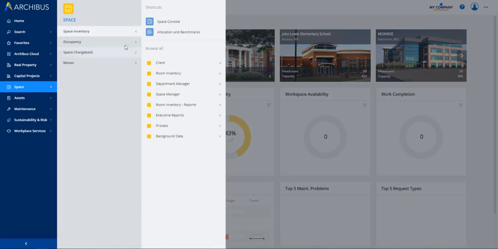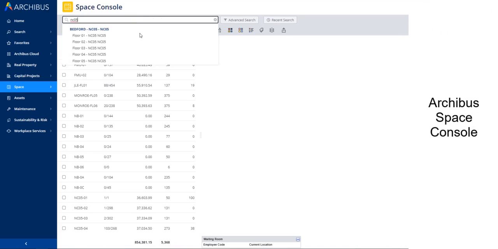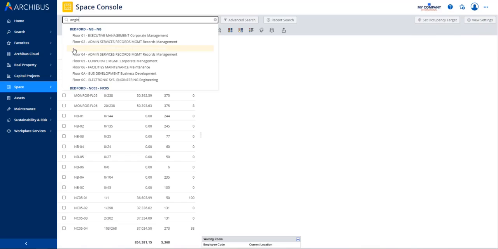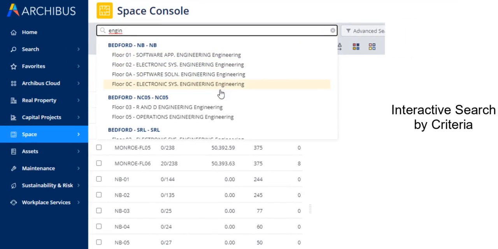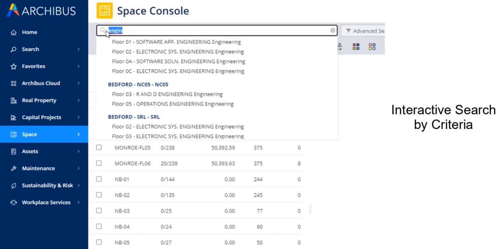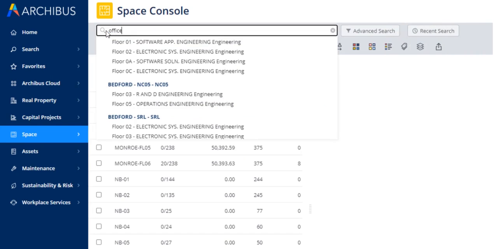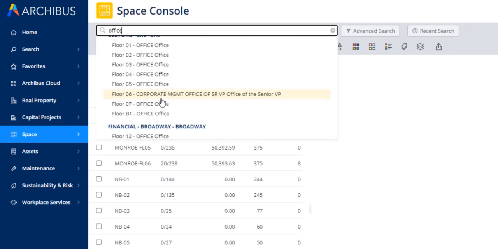The Archibus Space Console provides easy access to the Archibus underlying space data. A mark of a successful database-supported application is its ability to process large amounts of data and produce quick queries via a robust search mechanism. The console search line is such a mechanism. It allows users to enter a wide range of queries, like a department name, in this case engineering, or space type, like office, and immediately display the results on a drop-down list.